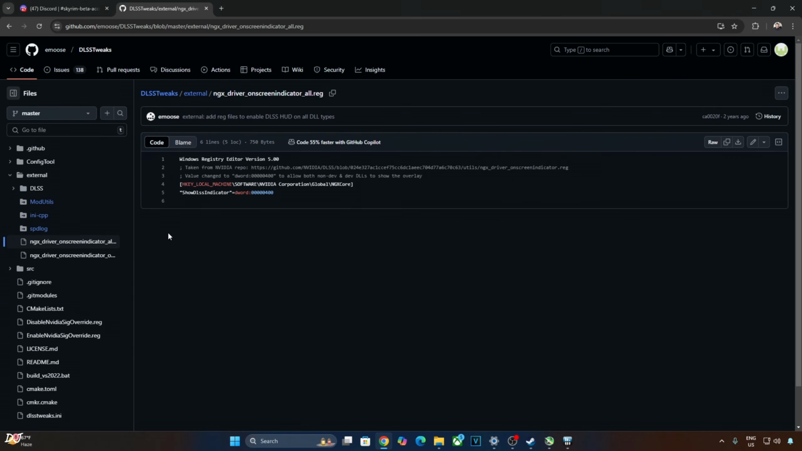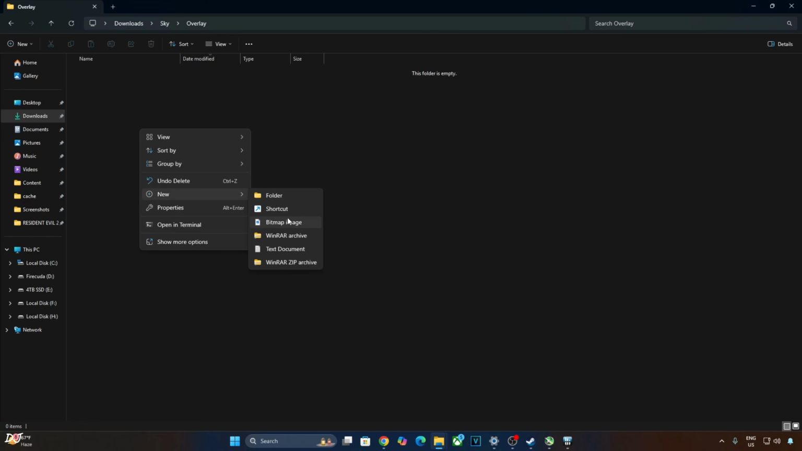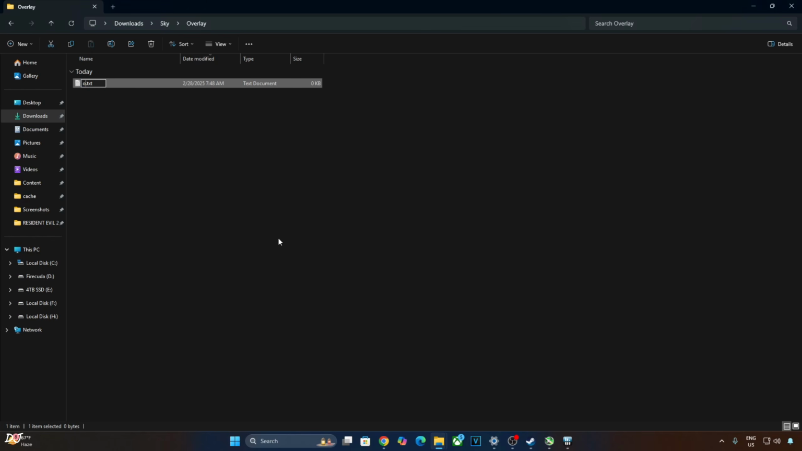In order to verify the details of DLSS Upscaler like its version and model preset, I'll be using the DLSS Debug overlay. We'll enable it by executing this registry code provided by Emos. Just copy the lines. Create a new text file anywhere on your PC. Name it anything you want. I'll just name it overlay. Change the extension from .txt to .reg.